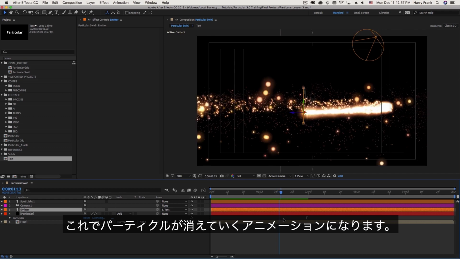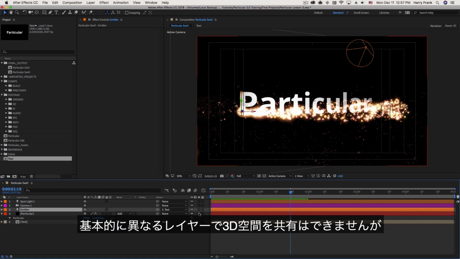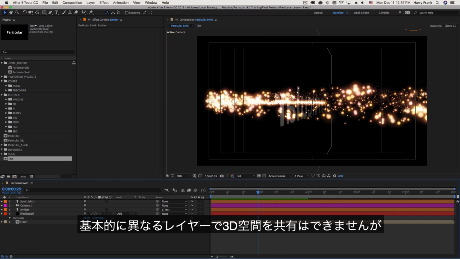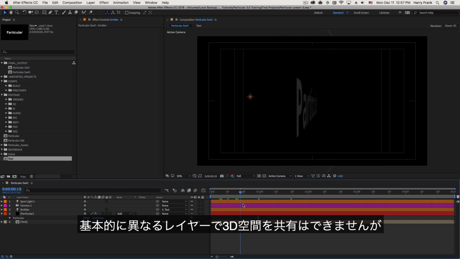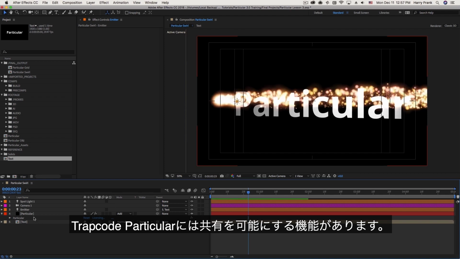So this will turn our particles all the way down to 0. Now you might notice that the particles are always on top of the text layer. This is just kind of an After Effects thing where 3D space of a plugin is not unified with the 3D space of an After Effects layer. But Particular has one trick up its sleeve.